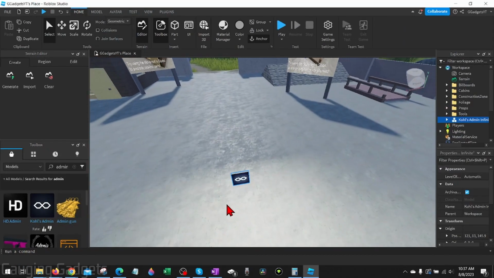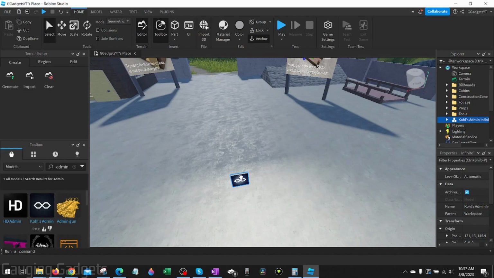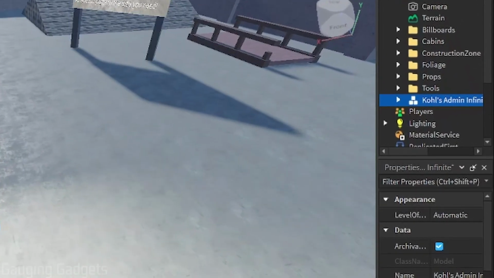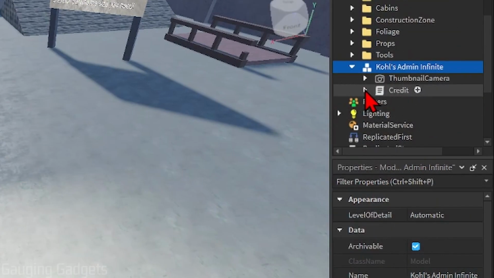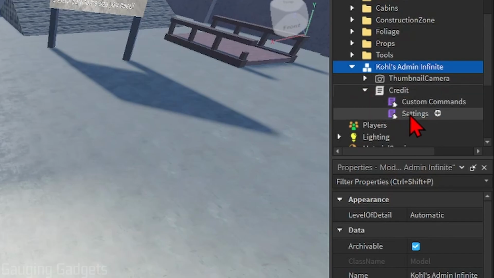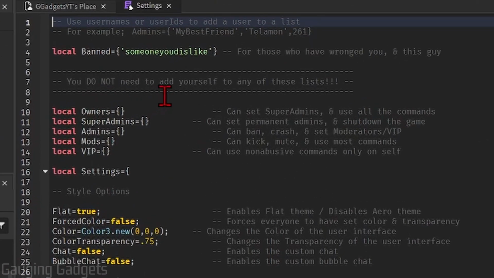Now we can see the admin script that we just added to our game here. To add ourselves as admin within it, what we need to do is go over to the Explorer, find Kohl's Admin Infinity and expand it, then expand credit under Kohl's Admin Infinity. From there, double tap settings. Then within the script here, you'll see local owners, super admins.